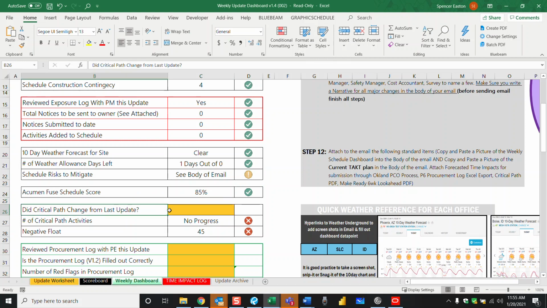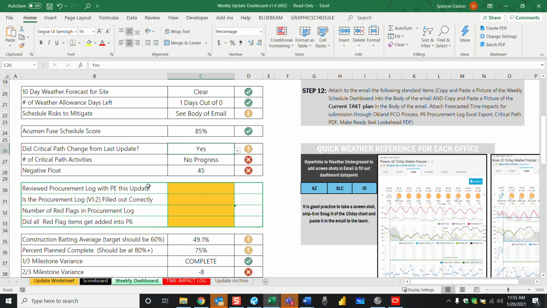Did critical path change from last update? Yes, it did. And I'm going to put what changed and what things came on, what things came off in my narrative to the team. So that's why I put that there. And then I come down here, review procurement log with PE this update. Yes, we did, because we're amazing.